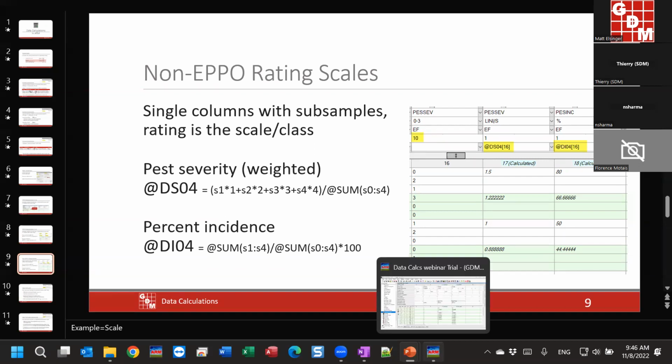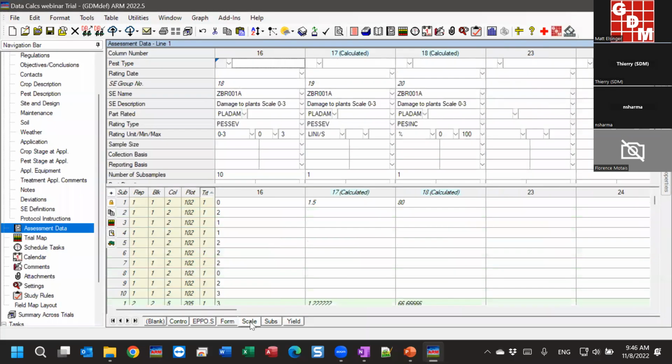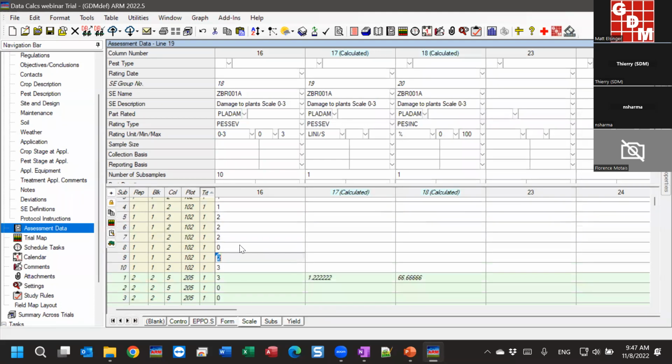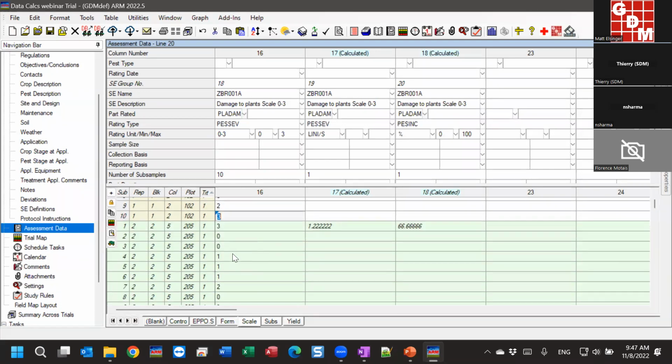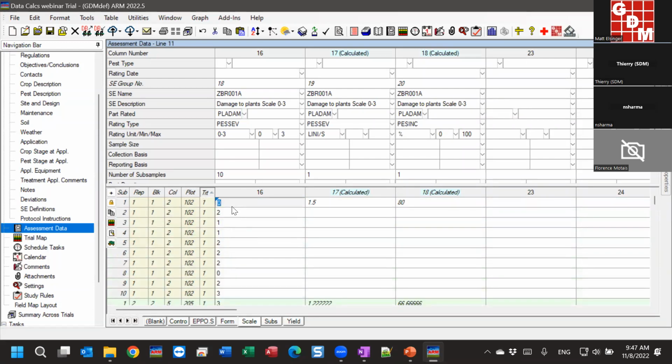And so let me switch this over here in ARM to show the difference. We can still be doing some sort of pest severity. In this case, it's damage to the entire plant from 0 to 3. And so I have 10 subsamples here, and I'm just recording that scale value. Okay, this first plant was untouched, it's fine, it's a 0. The next plant is pretty beat up, it categorizes as a 2. So we have the actual category value recorded for each subsample. And so we can fit everything in one assessment column with those subsample values.